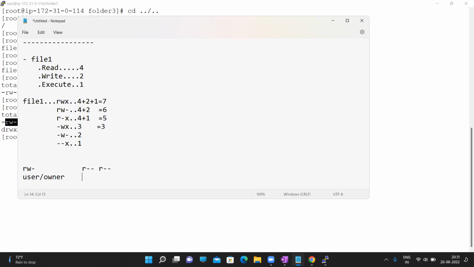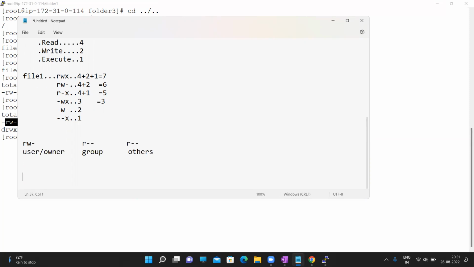The second one is the group. We'll talk about all these things. Group, what is group? This one is others. Now, what is group? Assume, it's a general meaning, a set of users.